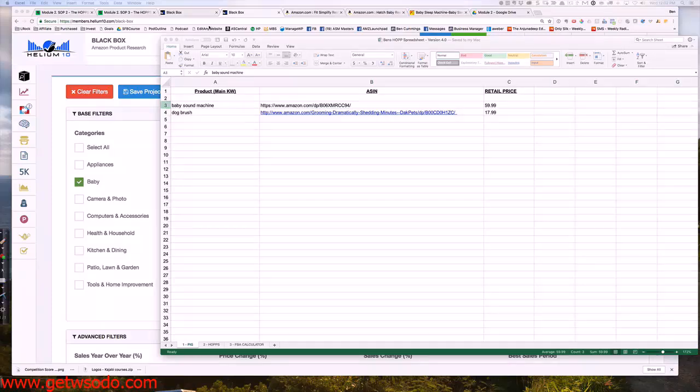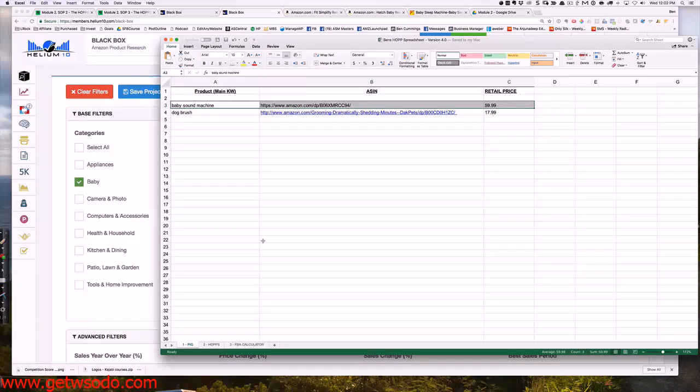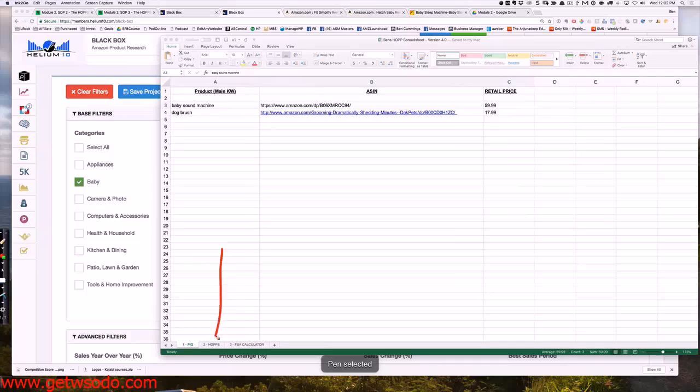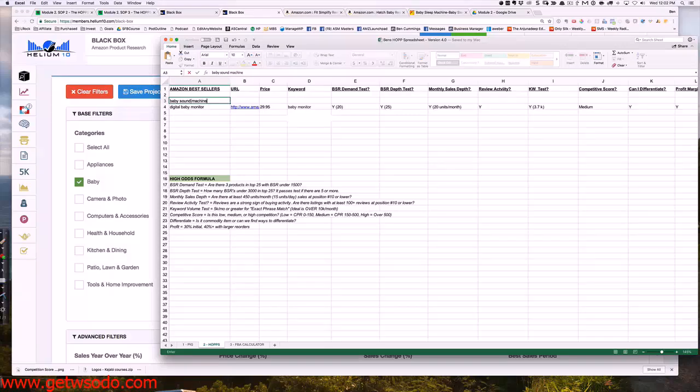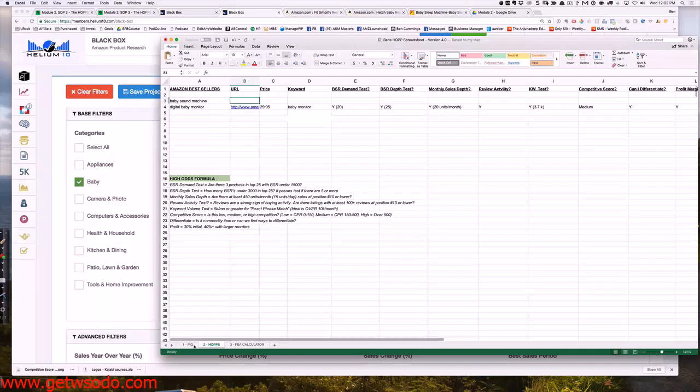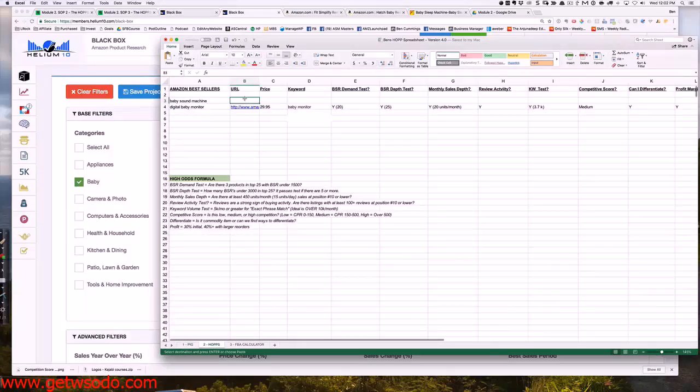So we're going to pretend that you have a good sized list at this point, and let's say that we want to analyze our baby sound machine. We're going to now move to the second tab here called step 2, which is HOPPS. Okay, let's go ahead and just do that together. And this is baby sound machine. The URL is this. Copy it from here, paste it here. And then the price was $59.99 if I'm not mistaken.